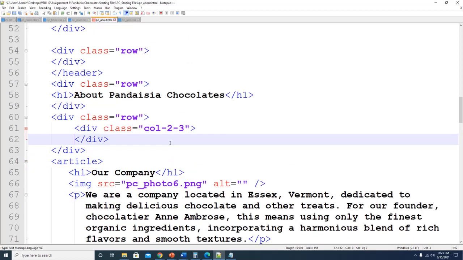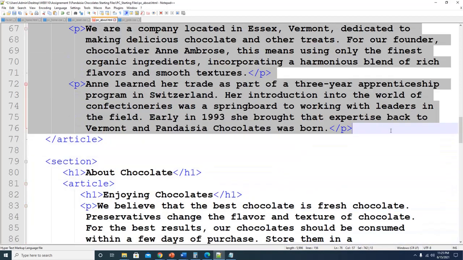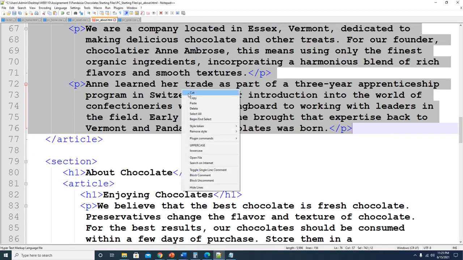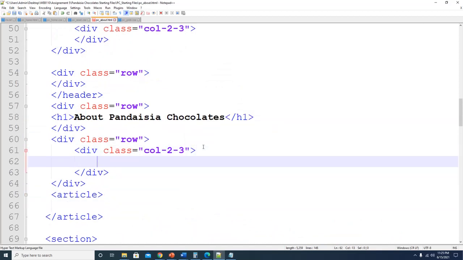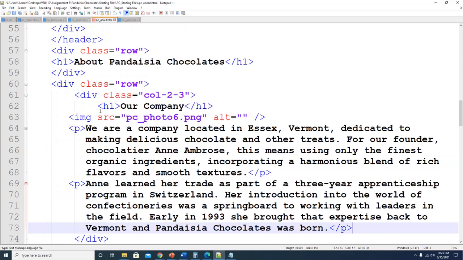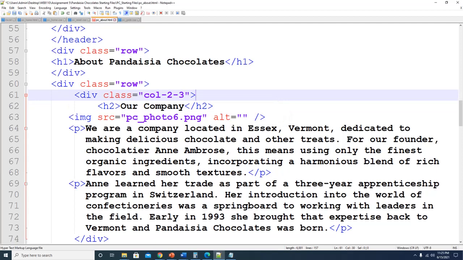Now inside this we're going to configure, I'm going to copy everything from here, so our company, all the way down there, up to here. I'm going to right click, cut, and paste it inside that column which I just created, right there, like that. From h1 I'm going to use h2 instead of h1.